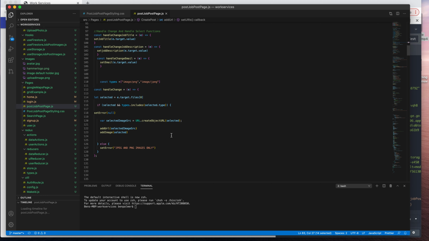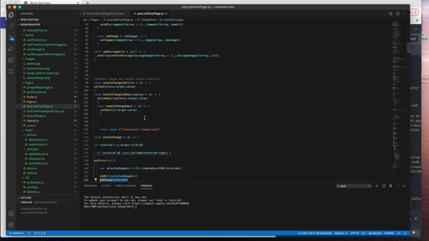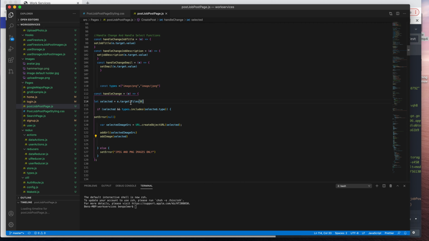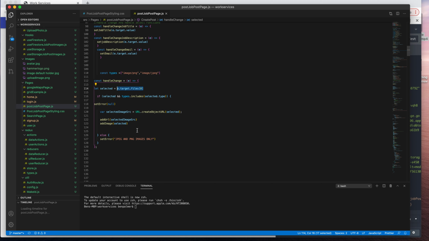So coming down to here, and then we also add the image to the images array. So this thing here we add to the array to later upload it to storage, and then we get more URLs.